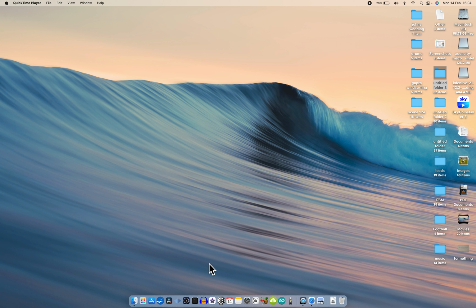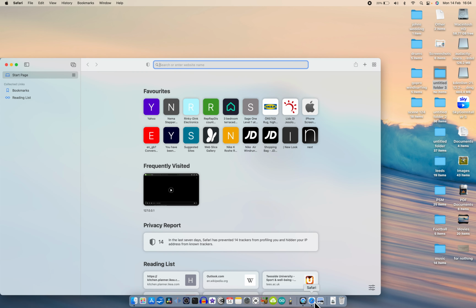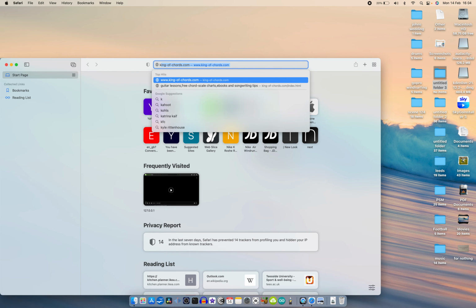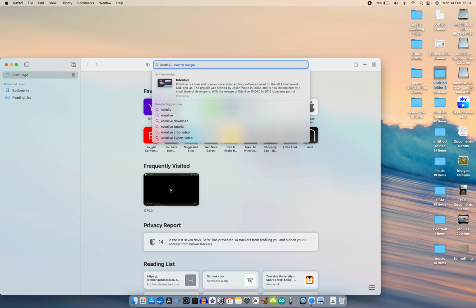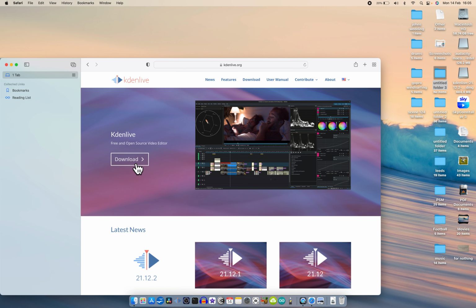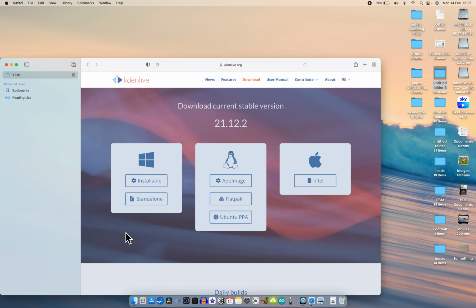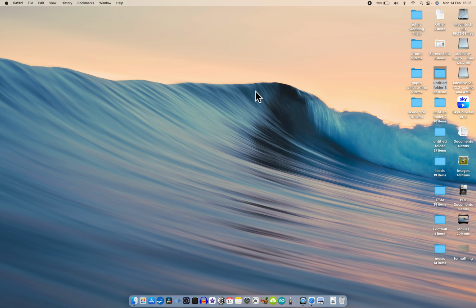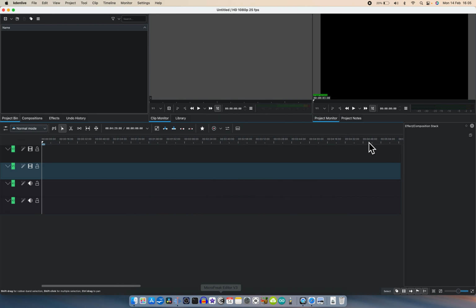You download Kdenlive, if you haven't already done it. Here it is, Kdenlive Video Editing Freedom. And go to download. Choose which one you're going to download. I think you've done all this before, so I'm not going to tell you any more about it. So it's in your computer, so you open it up, and this is what it's going to look like when you open it.